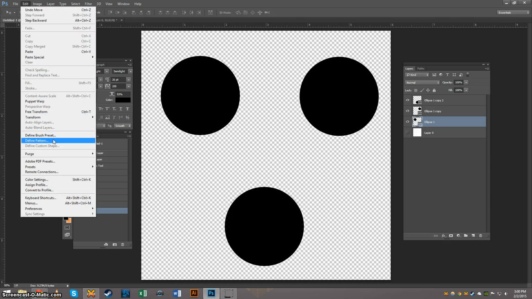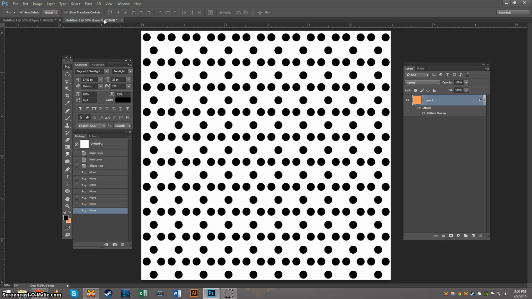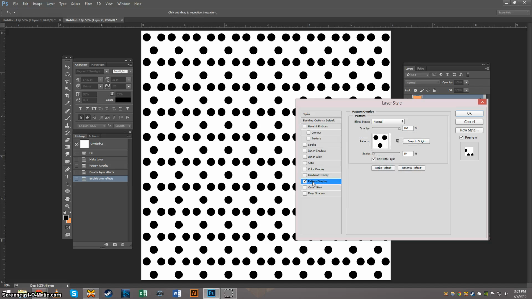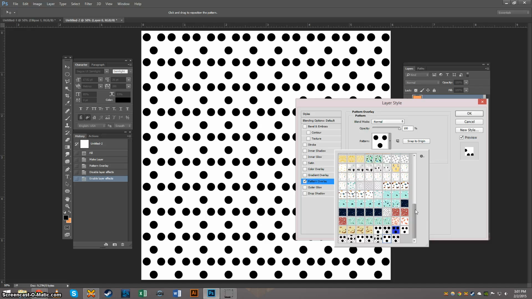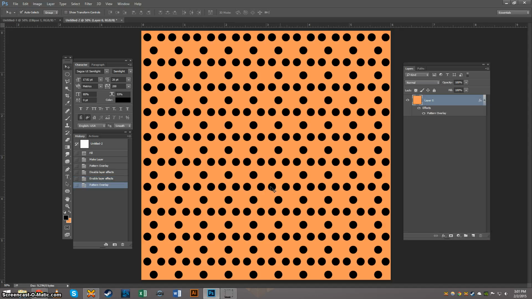And go back to Edit, and same way. Click on Define Pattern, name our little pattern dots 2, back over to our proof layer, same as before, double click on the layer and click on Pattern Overlay on the left. Click on your selection box. Your newest pattern will always show up at the bottom, sort of the way you would read a book from left to right. And you'll see when I hit OK that now my pattern has a transparent background. And it's as easy as that.